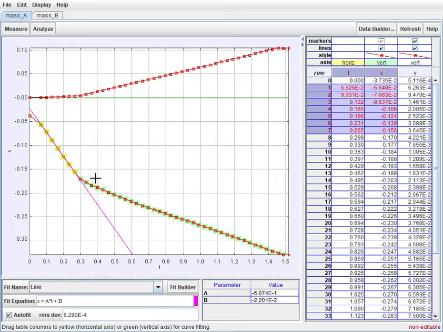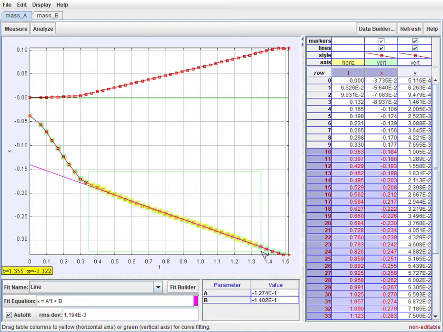we started off with. Okay, and if I want to see what it's doing after the collision, I just have to highlight this section here, and it's put a straight line fit on there, and it's given me a velocity in the x direction after the collision for mass A of 0.1273 because I've got the 10 to the minus 1 factor in there. Okay, hopefully that's clear.